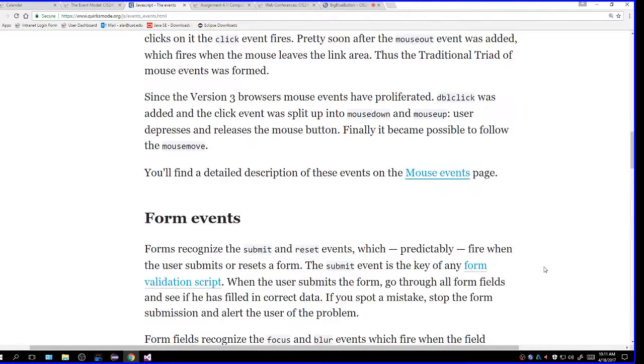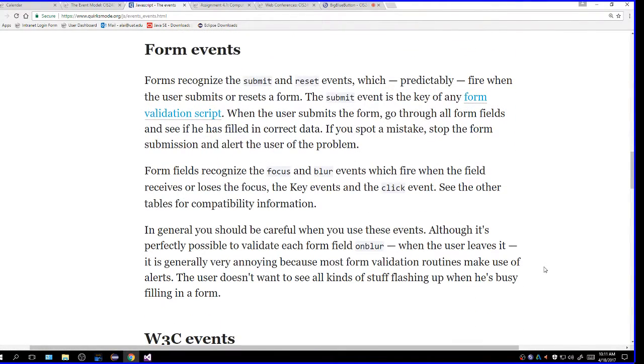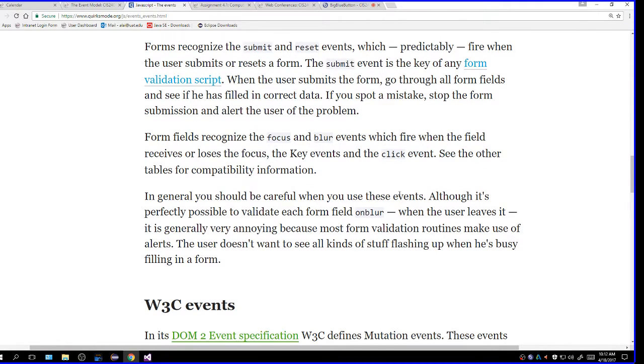The form events we talked a little bit about last time, but there is more to it. We have the submit, onsubmit events we talked about last time. There are other events on the forms that you can detect, and you need to check them out.